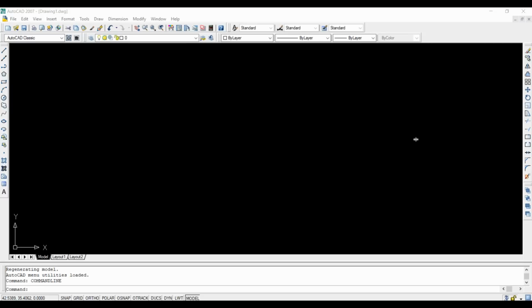First thing that you need to do is fix the origin. You can see in the bottom left corner here our XY origin. Whenever we scroll the mouse button, this origin will move, as you can see here, creating difficulty for us while drawing. So we need to fix this origin.